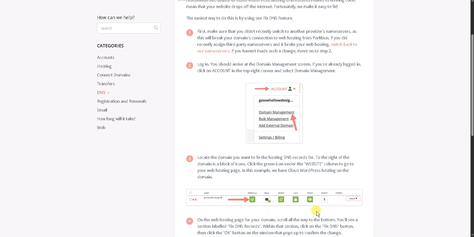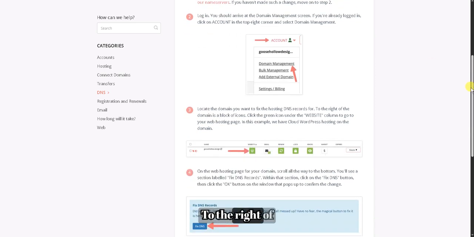Then log in and you should arrive at the domain management screen. If you're already logged in, click on Account in the top right corner and select Domain Management. Locate the domain you want to fix the hosting DNS records for. To the right of the domain is a block of icons. Click the green icon under the website column to go to the web hosting page.